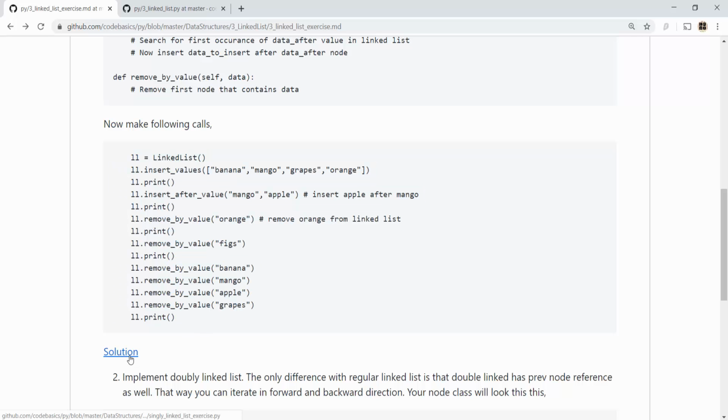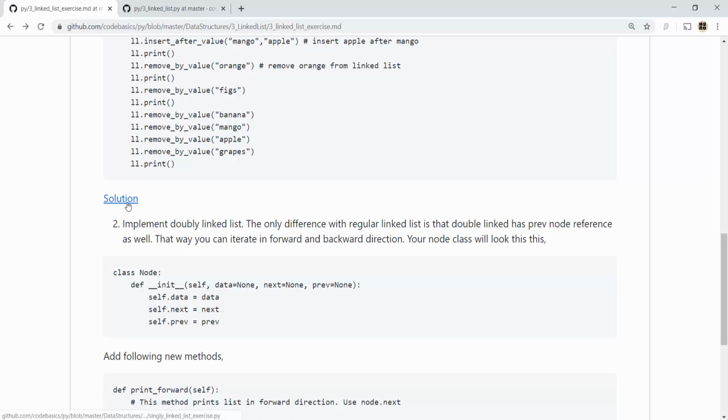There is a solution link here, but if you click on the solution link before trying on your own, then what will happen is I have a magic. You are going to get a virus in your computer. Okay. So do not look at the solution directly. Try to implement it yourself first and then look at the solution.